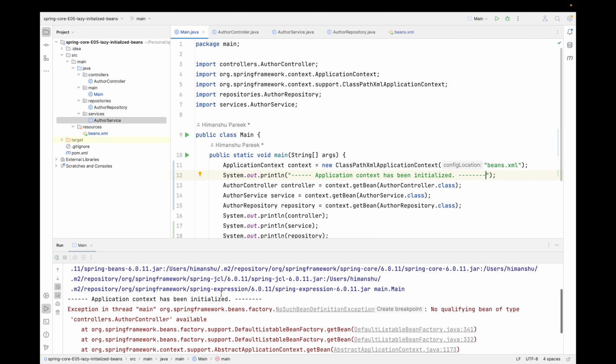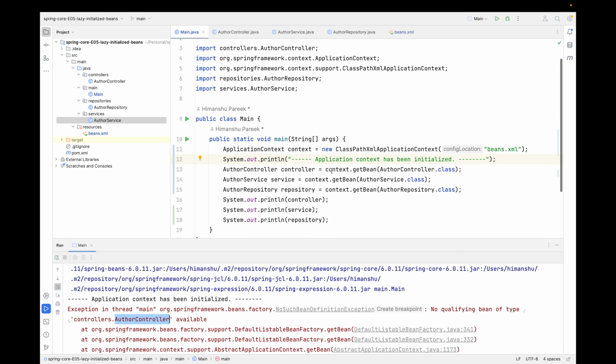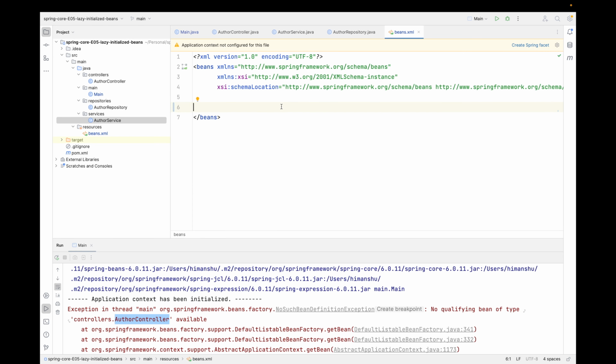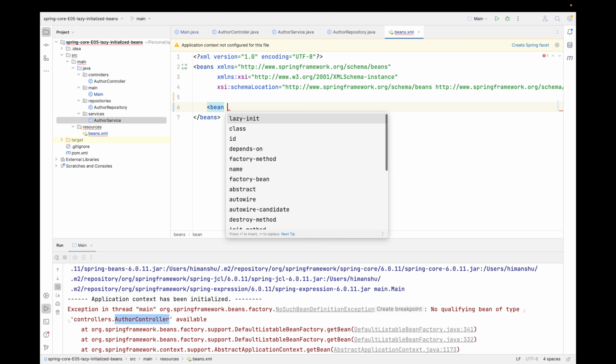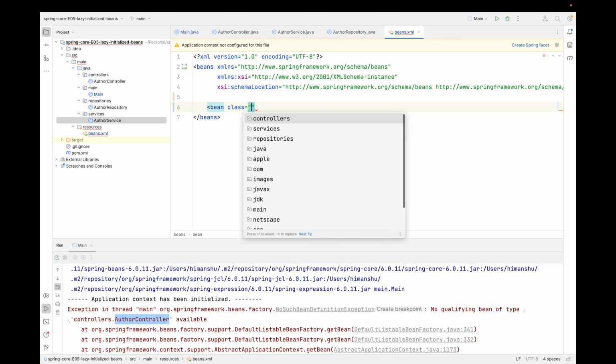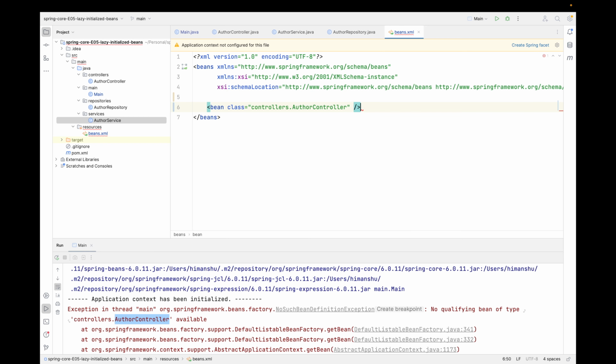So we got an error here. No qualifying bean of type controllers.AuthorController, because we are accessing the bean of type AuthorController here, but we have not defined that bean inside the configuration file. So let's do that. Let's define a bean here. The class will be controllers.AuthorController.